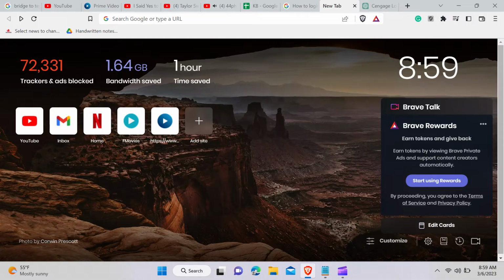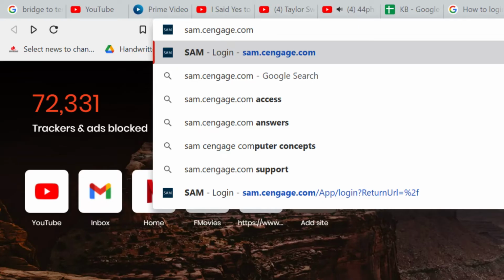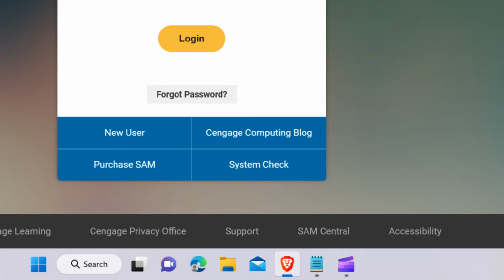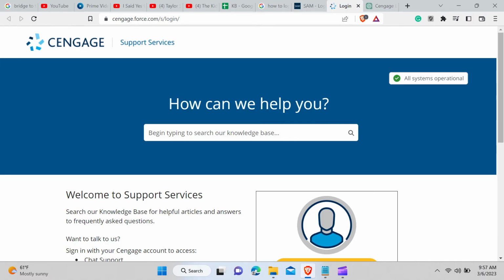Let's get started. So, at first head towards your web browser and type sam.cengage.com in the search bar and hit enter. This page will open. It will ask you to enter your username and password. But if you look below it, you will see support button. Click on it. Now you are in support page of Cengage.